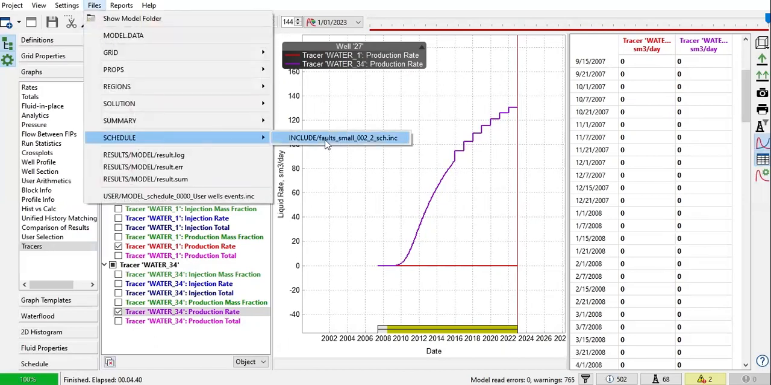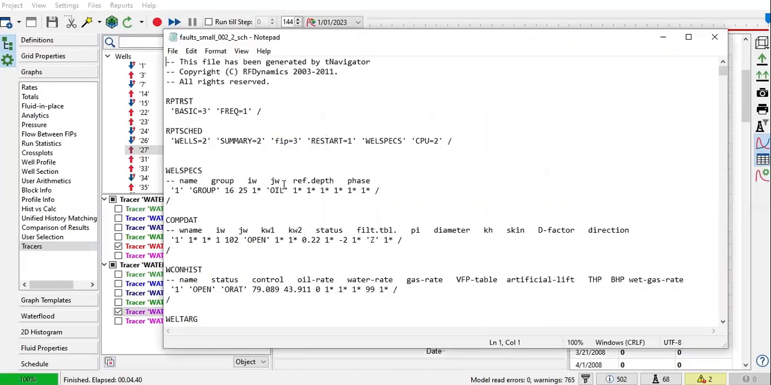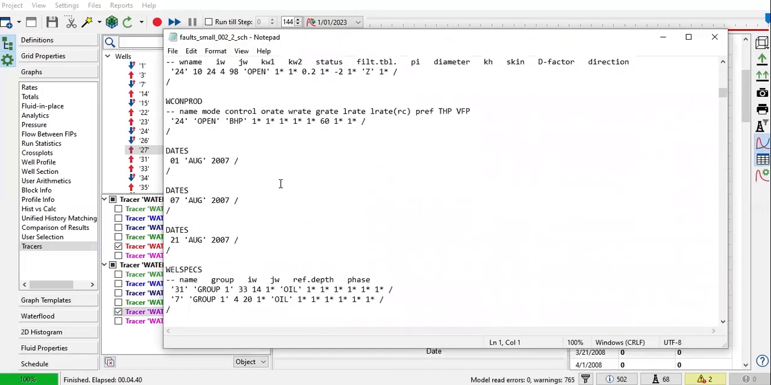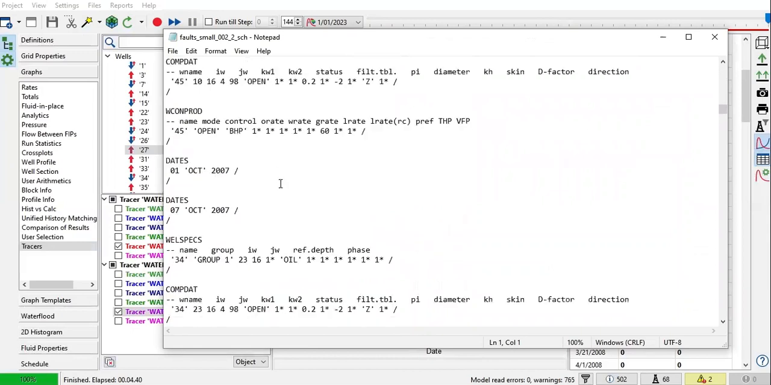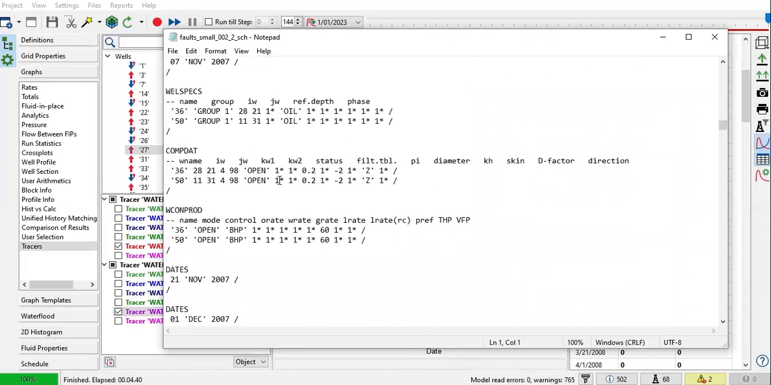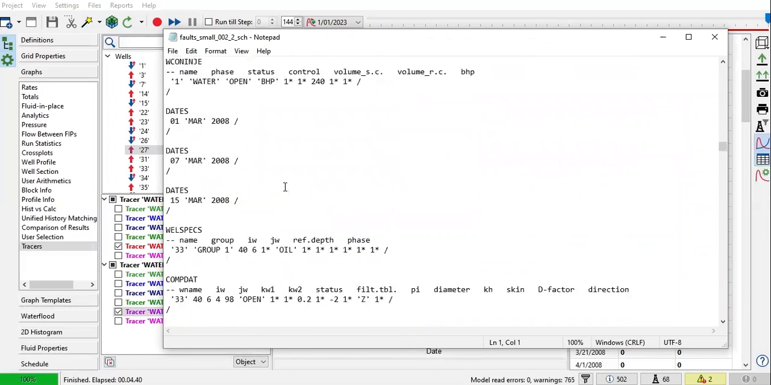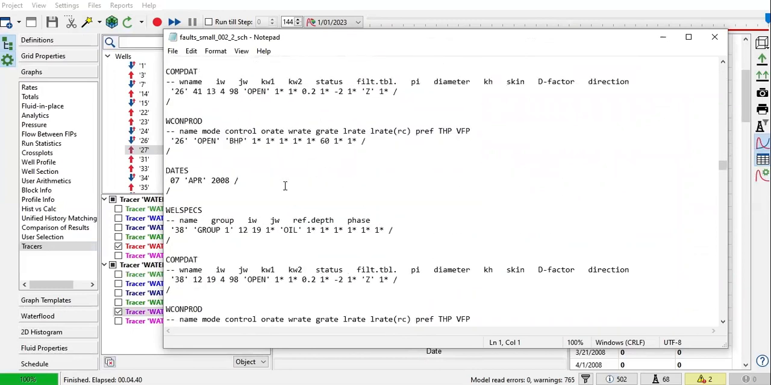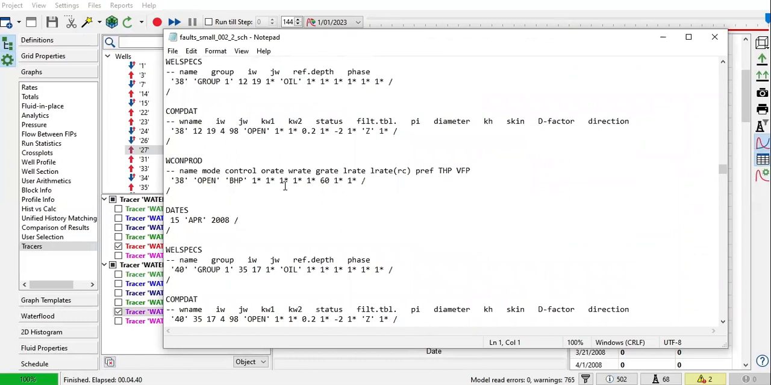Let's see the schedule. The schedule is only like this. You can also put the W tracer here in this schedule if you want, without using the user file. So you can put the W tracer here instead. Okay, so it depends on what you actually prefer.